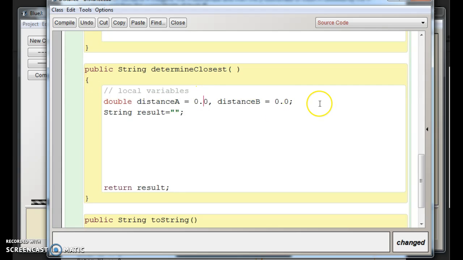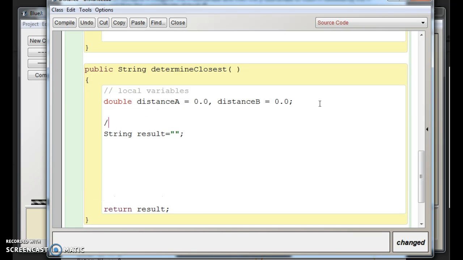So I've got distance A and B, which presumably would calculate the distance from 0 for A and B. And then I've got this string result where it's going to say either A is the closest or B is the closest. We'll store the string with the result, like A is the closest, something like that. So I'm just making a comment here, making sure I understand what's going on.